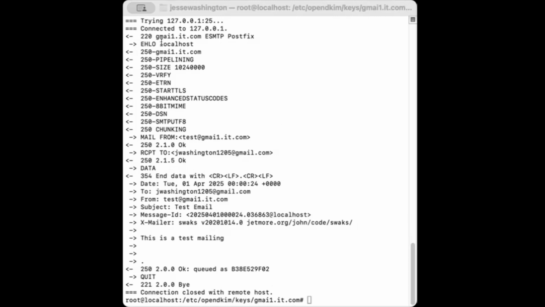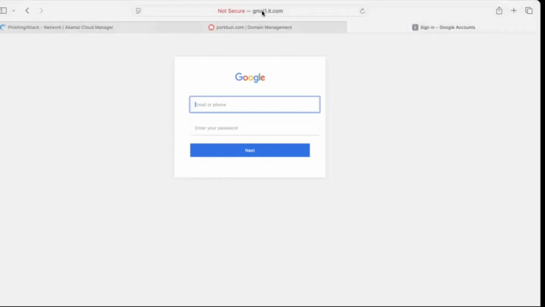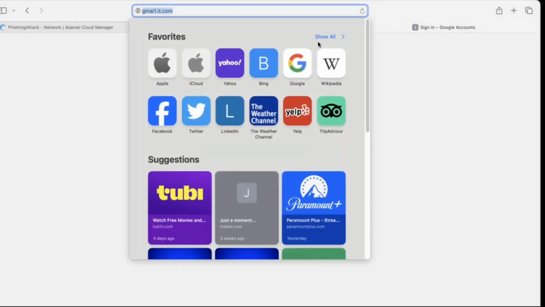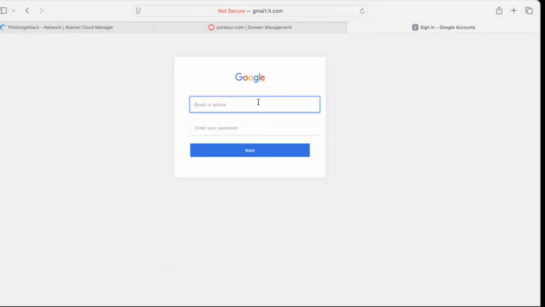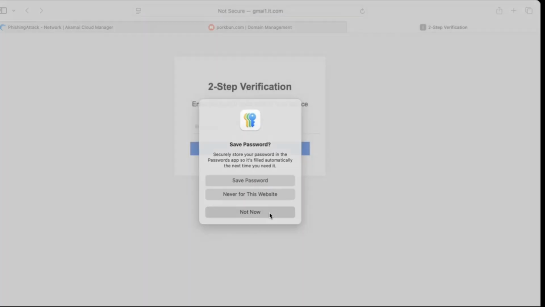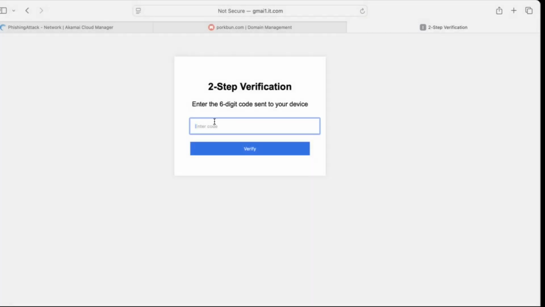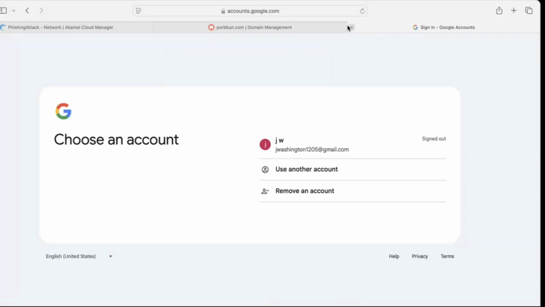Now let's test it. As you can see, here's the fake page. It does have the not secure warning, but it does say gmail1.it.com. Let's give it a whirl. So if you go to sam.sam@gmail.com, let's do hello, 1, 2, 3, 4, 5. It even prompts you to save the password. Let's enter. Got a fake verification page. Oh, they sent me a verification. Oh, it's verify. Then it does get you there. So now you have their credentials.